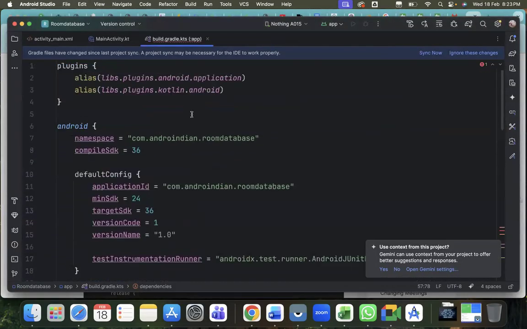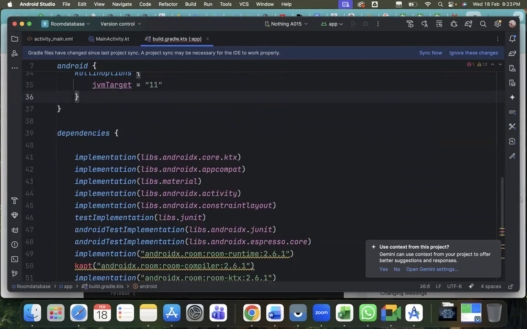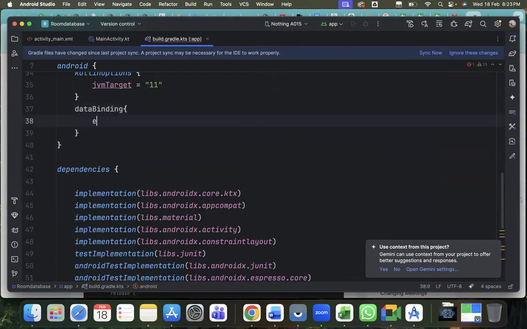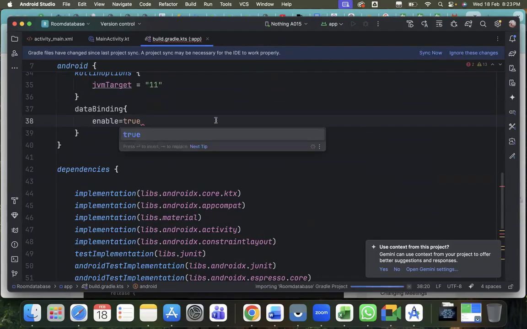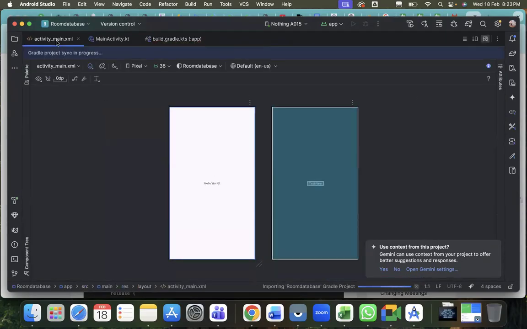So here I'll add that KAPT plugin. At the same time we'll add the data binding. Enable equal to true. So I added the data binding. Let us sync this. Once it is synced, then we can continue.